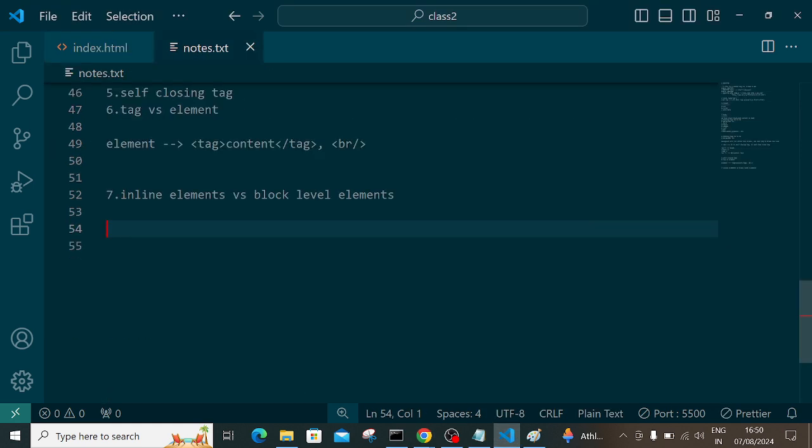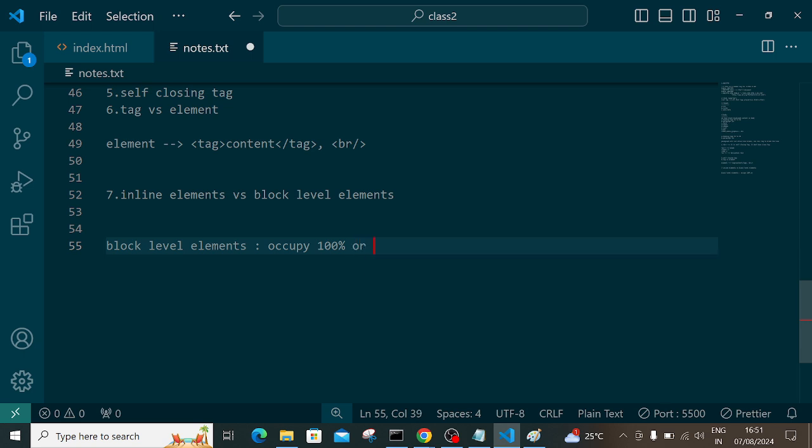So in the notes, a block-level element occupies 100% width, or occupies the complete block, the particular block. 100% width actually. Okay, or it means it's occupying that complete block.